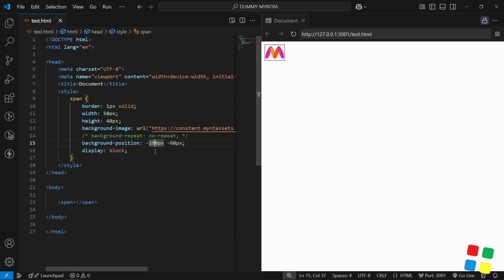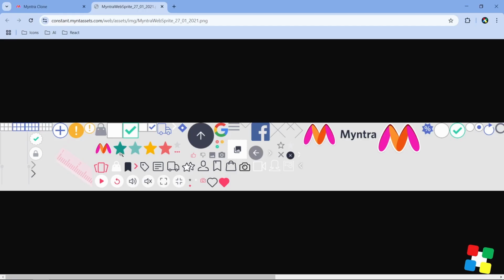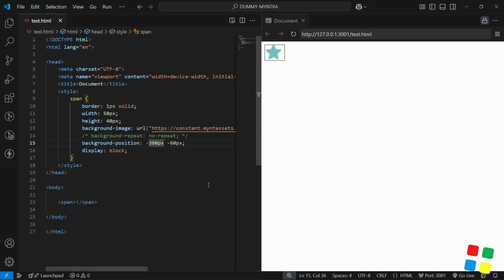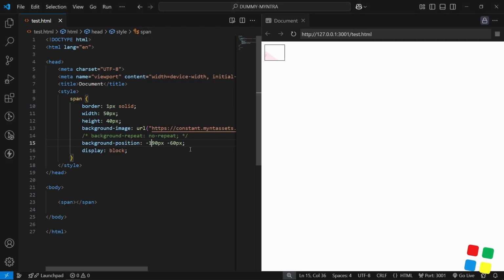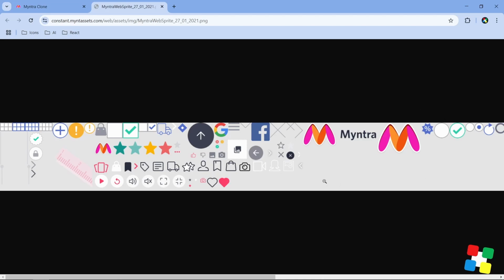The same thing applies to the X and Y directions. If I use 390, it's showing the star icon, so it went over here. If I do 190, it's coming over here. So using background position, you can set this so that your icon comes inside the box and you will see only that icon. In this way, we can use the same image multiple times to set the images or logos.